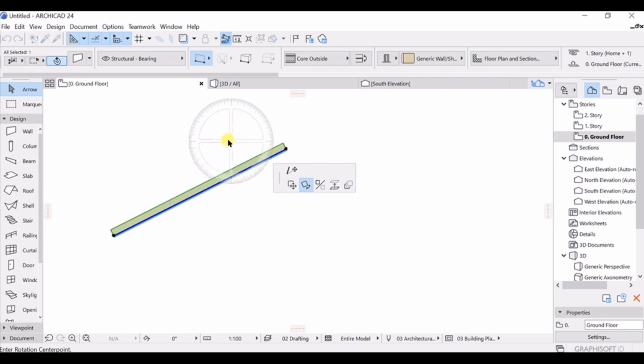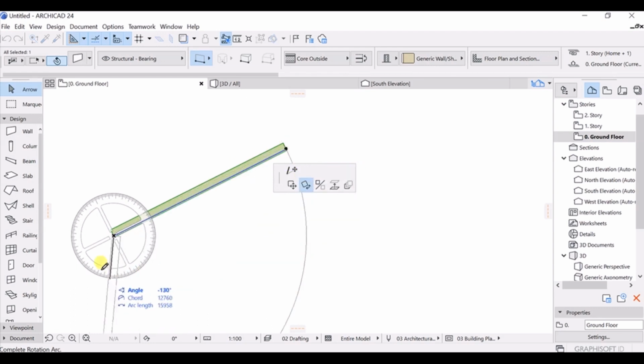Now let's say that I just changed my mind. So I can go with this option. I can go with Rotate. First of all, you need to set up the initial point. I will click on this initial point.